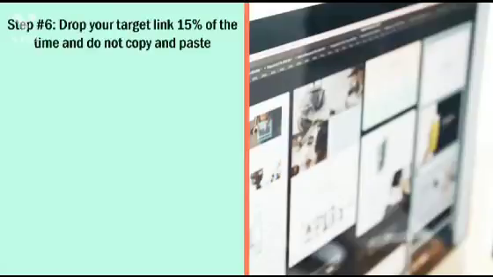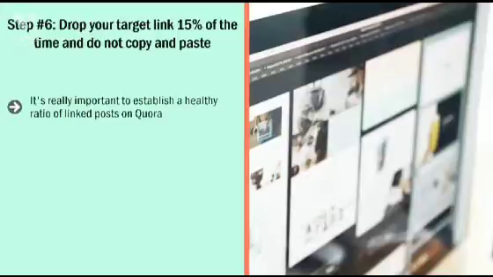Step number 6, drop your target link 15% of the time and do not copy and paste. It's really important to establish a healthy ratio of linked posts on Quora. As I keep repeating, when administrators check your account, they must not see a clear pattern. You must throw them off. Your account must look legit. Your account must look like the account of somebody who truly likes helping people by answering their questions. How do you do this?